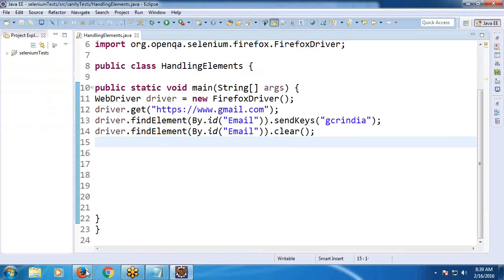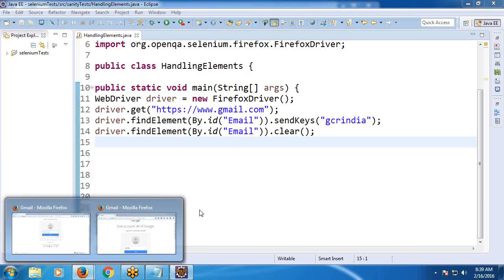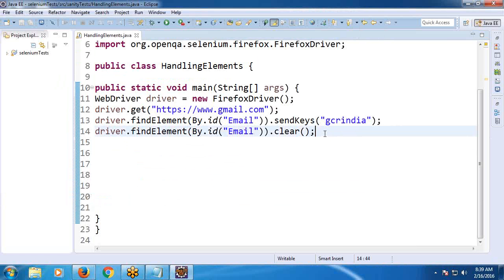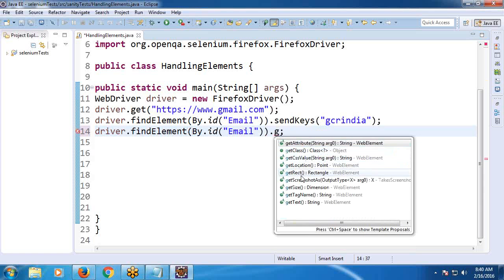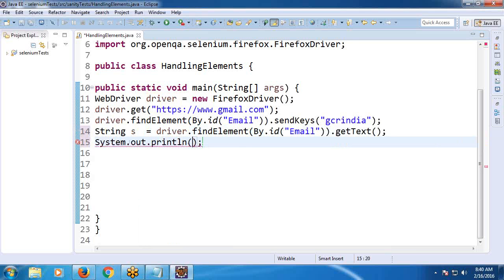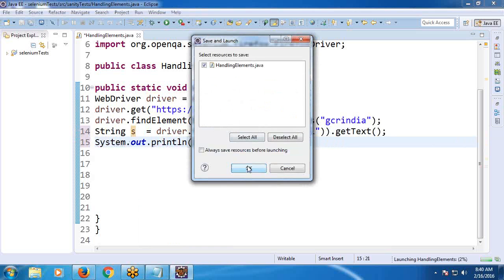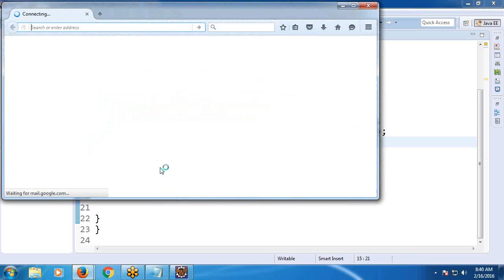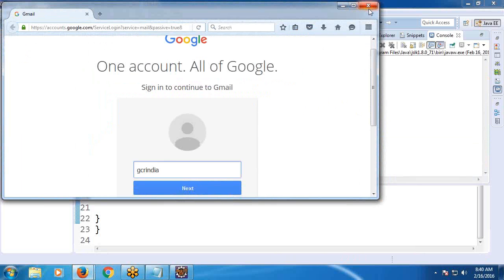Just I will check using this Chrome browser. Anyhow, cross browser testing we will discuss day after tomorrow. Now just by dot id dot send keys. Get text. Suppose string s equal to. It is displaying blank, just blank.